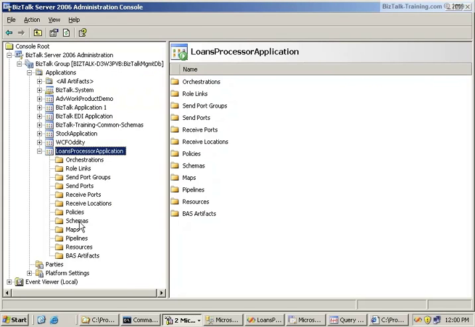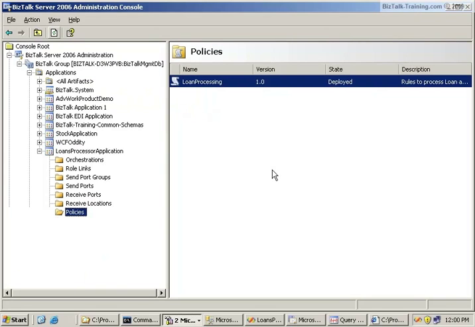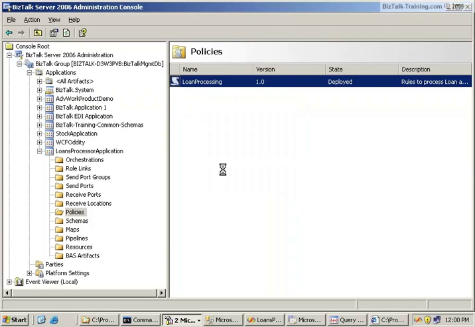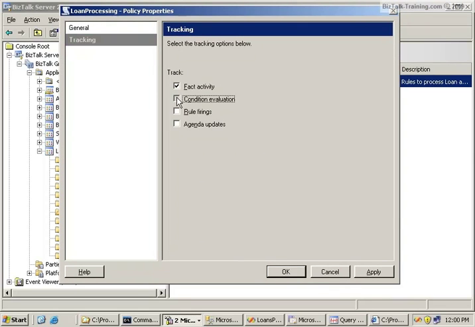Now if you go to the policies node here and click refresh, you now see the policy there and that it's deployed. By the way, you can also undeploy and deploy a policy from here. Now click the policy, right click it, and go to properties. Here you'll see a tracking tab, and tracking by default is not on. So now we turn on all four of these, just so we get the most possible, then click OK.